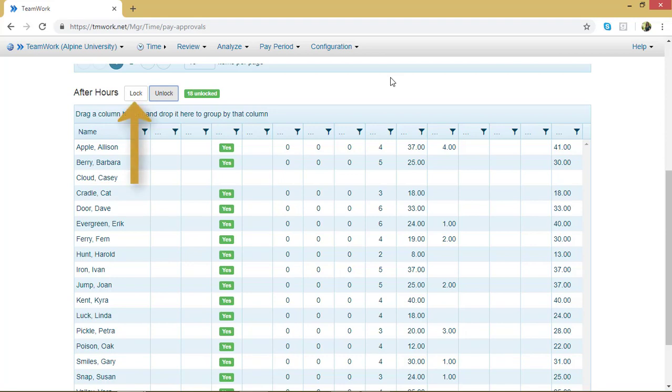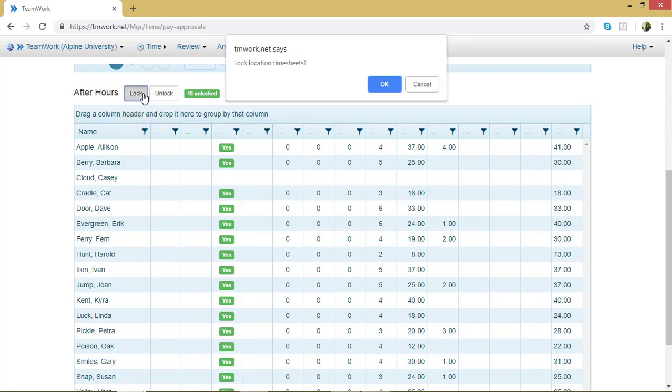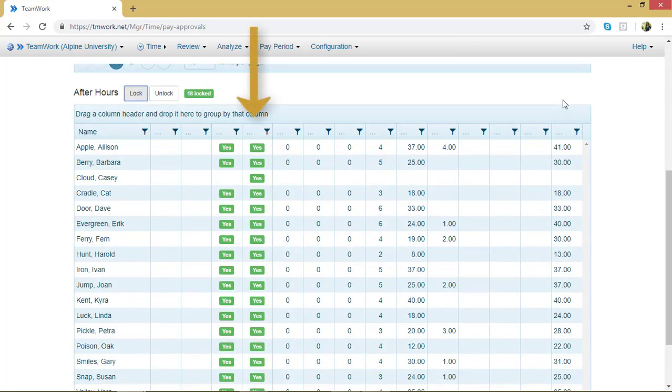If you don't want these timesheets to be edited, click Lock. Again, TeamWork 5 is going to ask if you do want to do this. If you don't, click Cancel. I do, so I'm going to choose OK. And now these timesheets are locked and can no longer be edited.